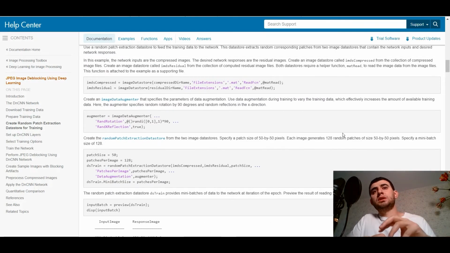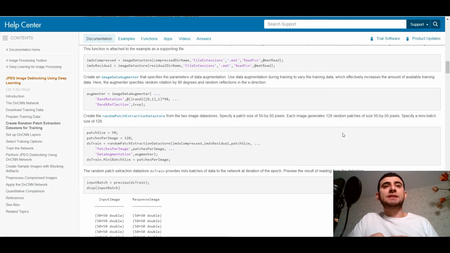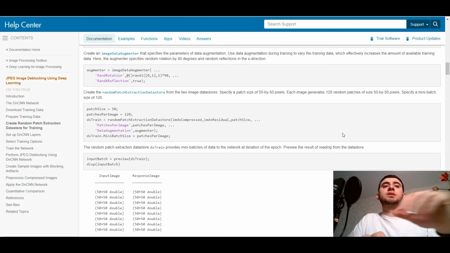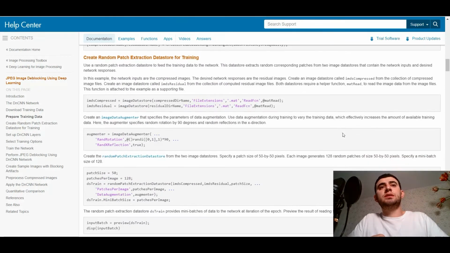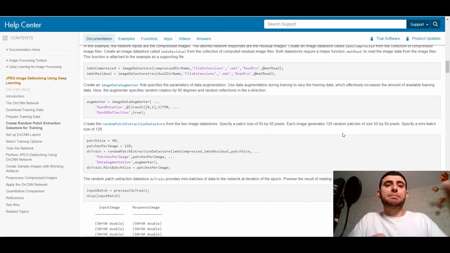You would use a data augmenter that specifies the parameters of data augmentation, and you would use data augmentation during training to vary the training data, which effectively increases the amount of available training data. And you would use all these functions to create more training data and take patches from it.